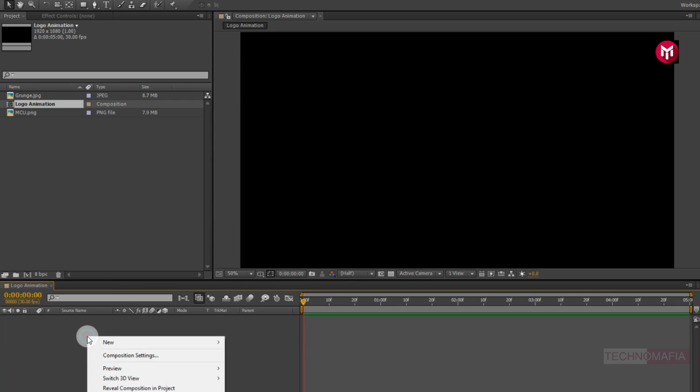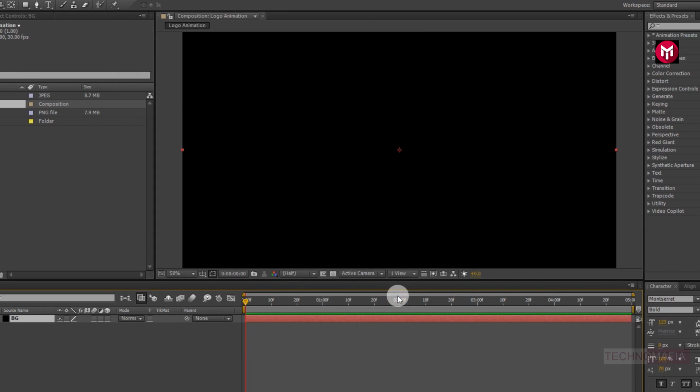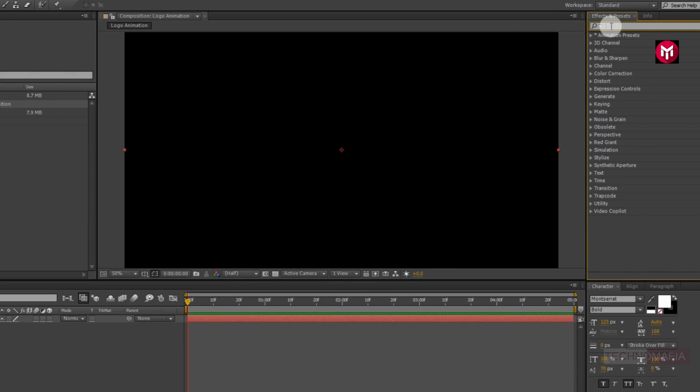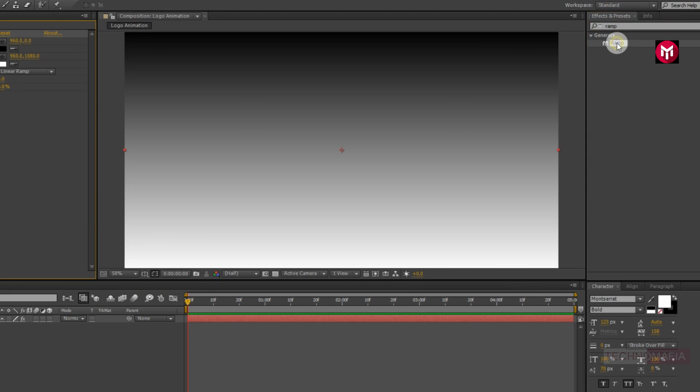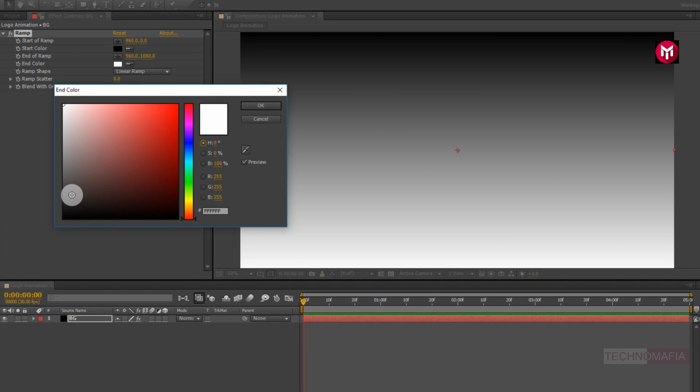Now let's create a new solid. This will be our background. Let's name it as background. Now in Effects and Presets, search for the ramp. Add it to the solid background layer. Here you can set any color you want for your background.